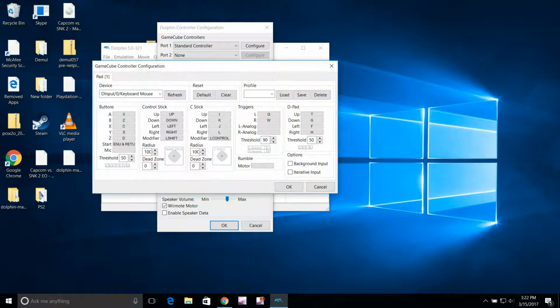So configure. Now here's where I say what is A, what is B, what's X, what's Y, and all that kind of stuff. So A is medium kick. Oops. Is my controller not plugged in? Hello? Oh, that's why. Change it to gamepad. There we go. Okay. Medium kick.